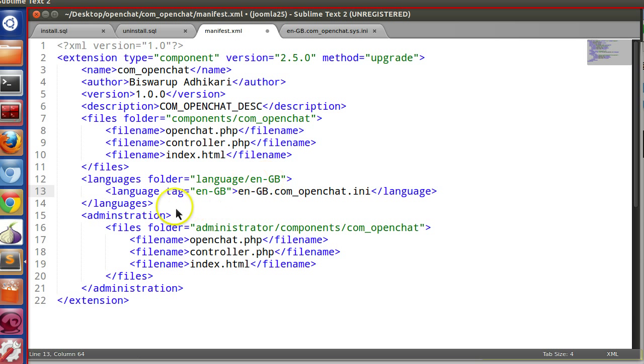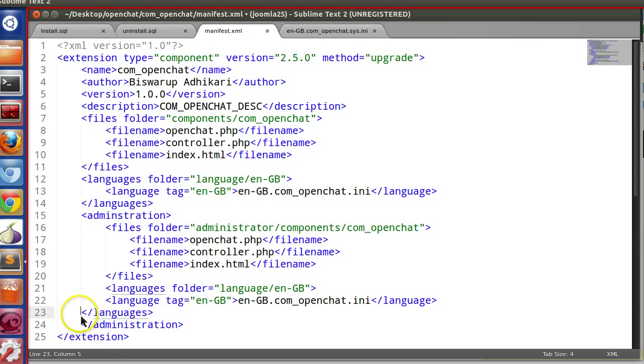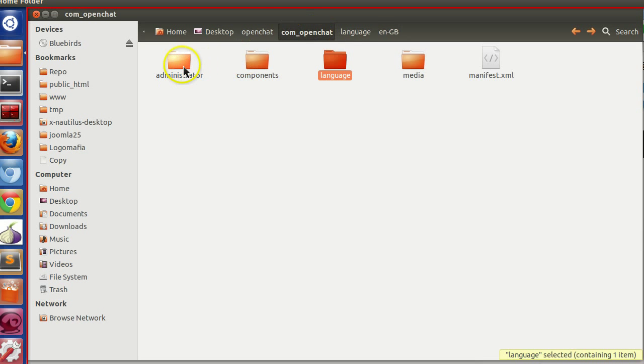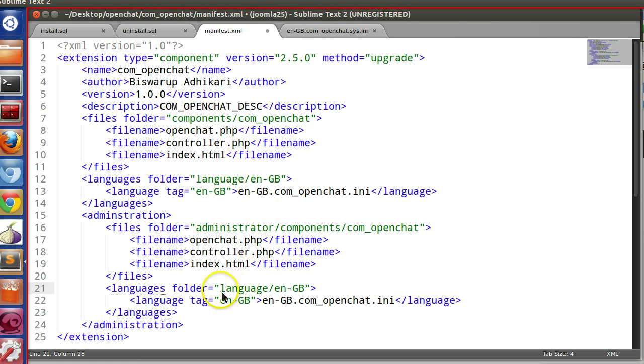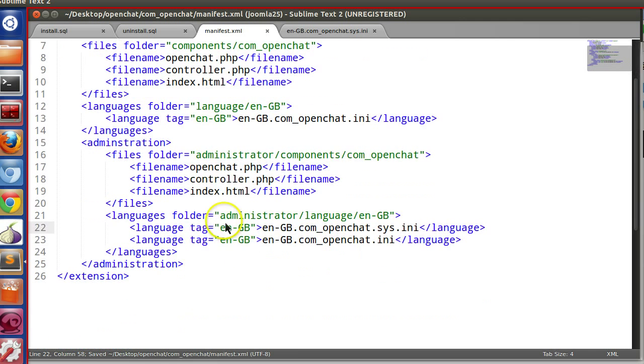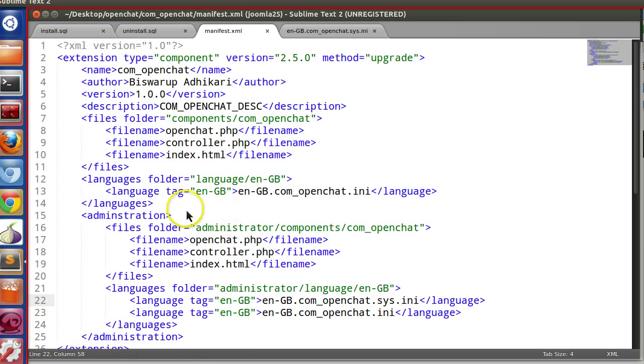language. Okay, now we have to define in the backend also. So we can define like this. So backend language is inside the administrator folder, administrator, administrator. So this file and also the system files. Okay, so we have defined the language files and folder.